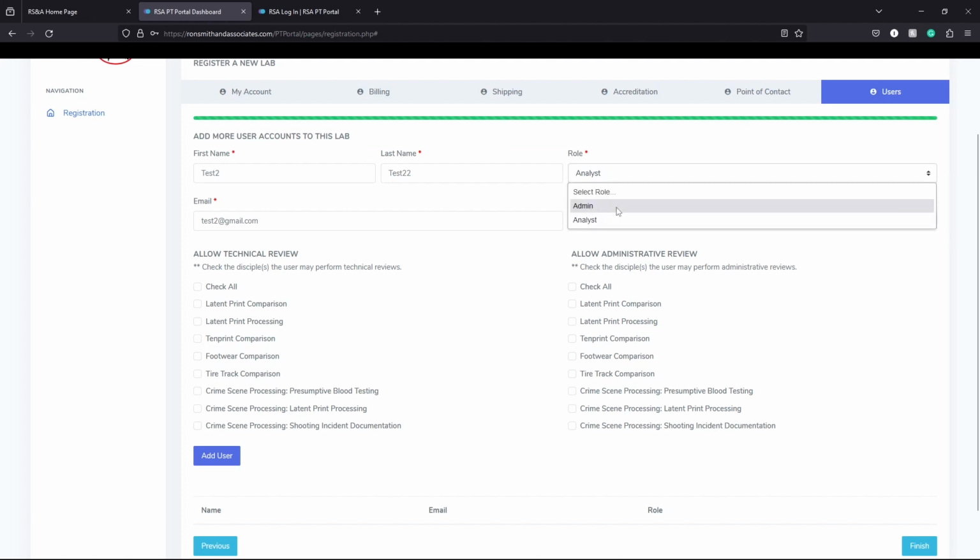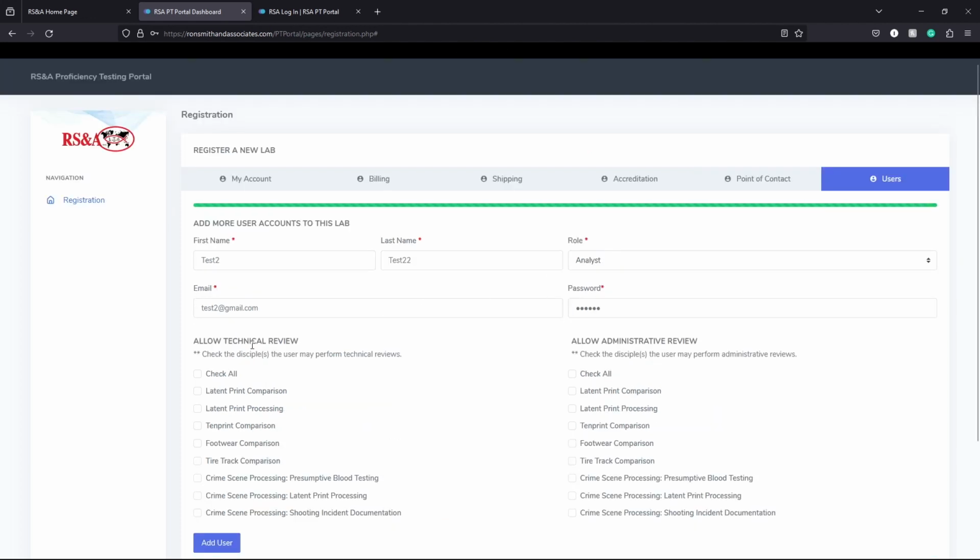Notice at the role drop down, you have two options here, Admin and Analyst. An admin user has full access to all features and functions within the portal. An analyst simply has participation, technical and administrative review permission, so they have a very limited role. So you'll notice here, allow technical review, allow administrative review, and you'll want to check the discipline or disciplines that the user may perform technical reviews on, and the same for administrative review.